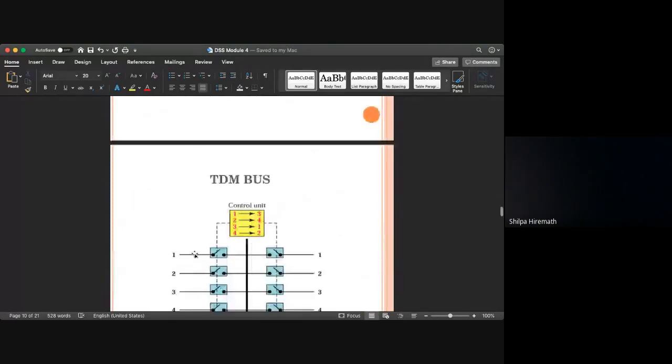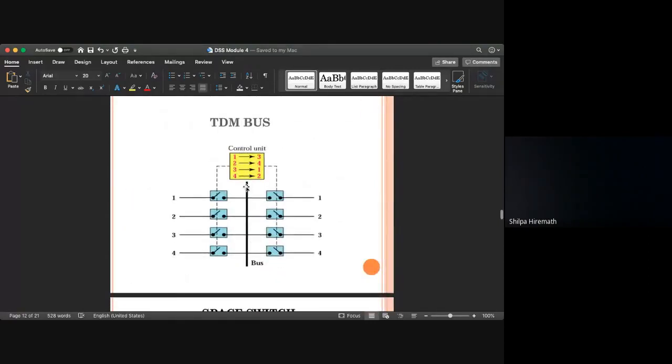So here in this particular TDM bus, whatever was the RAM that was there in the previous TSI model, here you are having a high speed bus, and this bus is controlled based upon the data in the control unit. So here whatever lines are there, the inputs are occurring here and the outputs are across this end. So based upon the control unit data, the high speed bus will be controlling the input and the output. That is what is specified here.